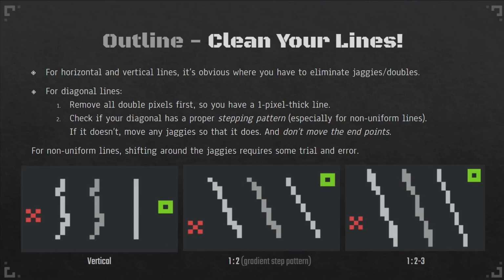For a vertical one, you might want to just stick to a single straight line. For a diagonal line, you might want to try introducing a stepping pattern. So here you can see it's a 1x2 gradient. I try to do 2 pixels vertically until I move over to the next vertical pixel, and then to the next and the next. And you can see I'm trying to make that line much smoother.